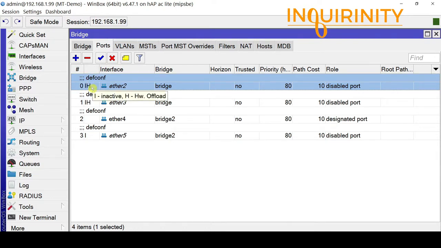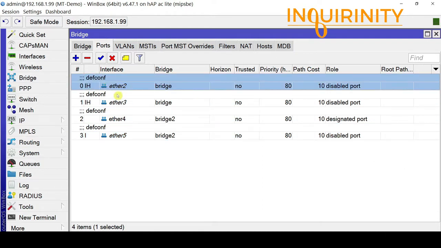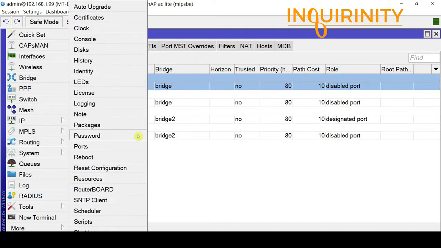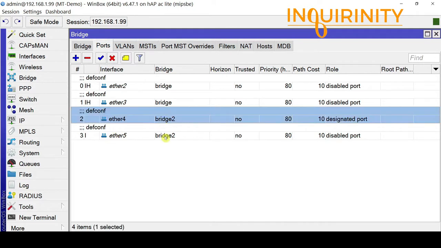So what is the consequence? Within this local area network, you won't have the advantage of having the hardware offload, and therefore you will be consuming more CPU resources in your communication inside this bridge number 2.